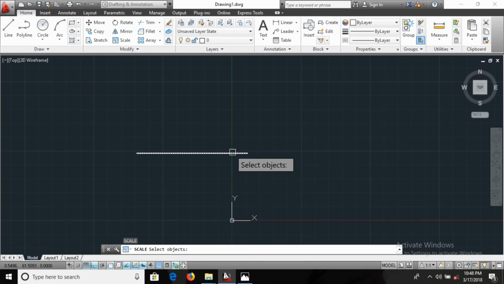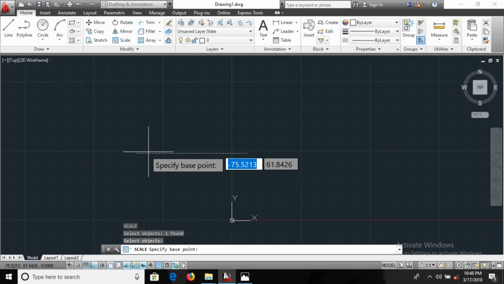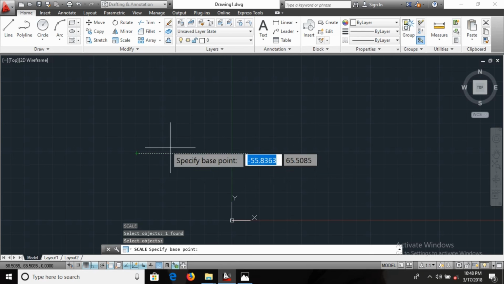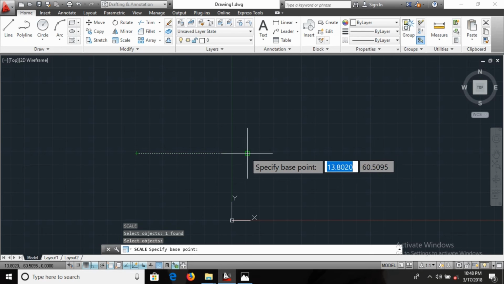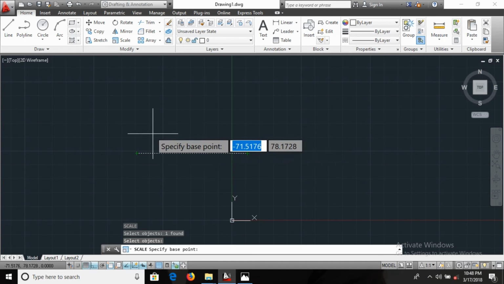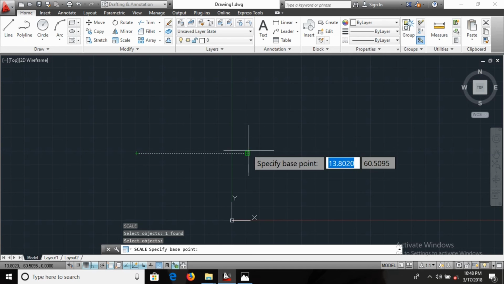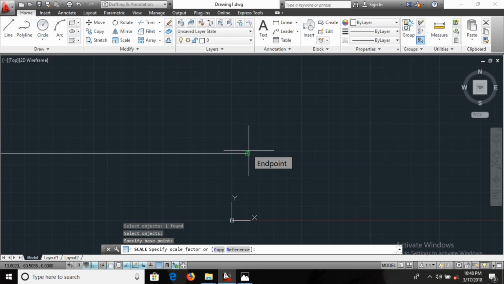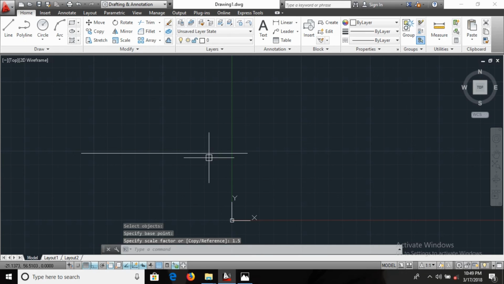SC, enter, select this object here, enter, and it's asking for the base point. So it means what, friends? When you specify the base point over here and when you increase any scale, that will happen onto this side. So suppose when you select the base point on this side, then automatically the scale will happen on this side. Okay, I select this one and I am doing the scale there. The scale factor is given as 1.5 suppose, and enter. Then what happened? The scale will happen.